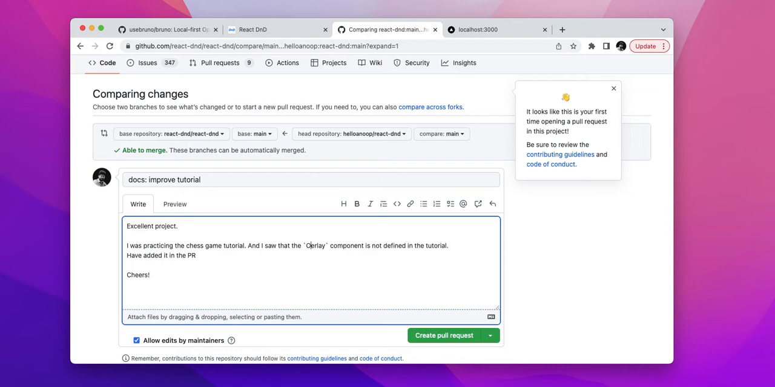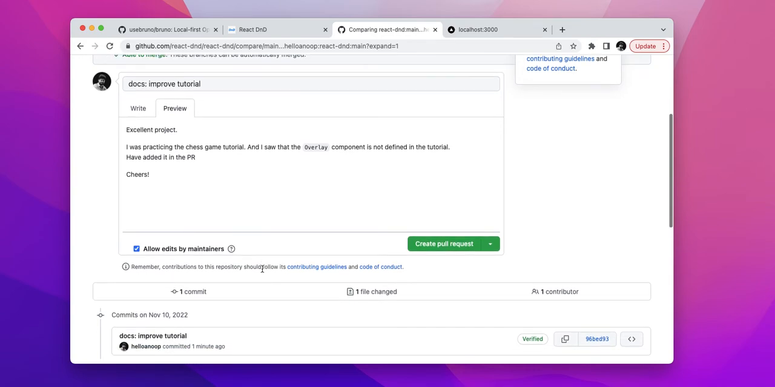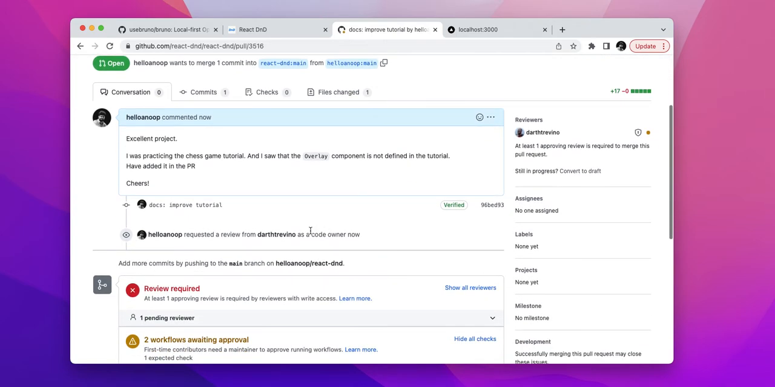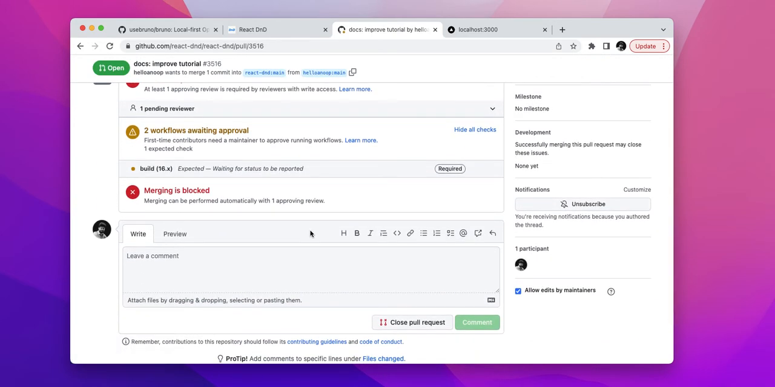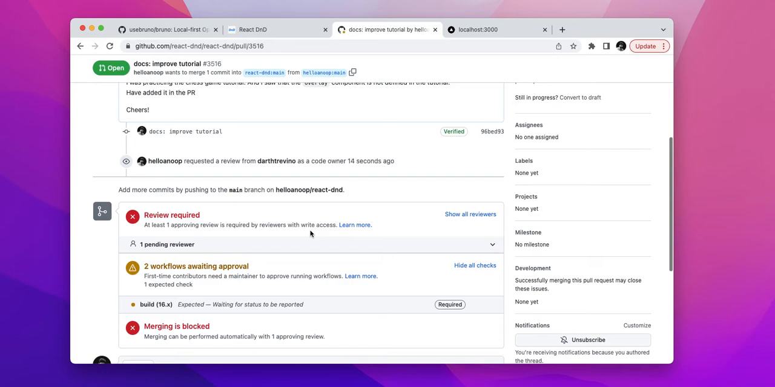Let's do that. Look at the preview once. That looks good. And I'm going to create that pull request. Okay, great. So we have the pull request done, and I hope this shows you how to start.